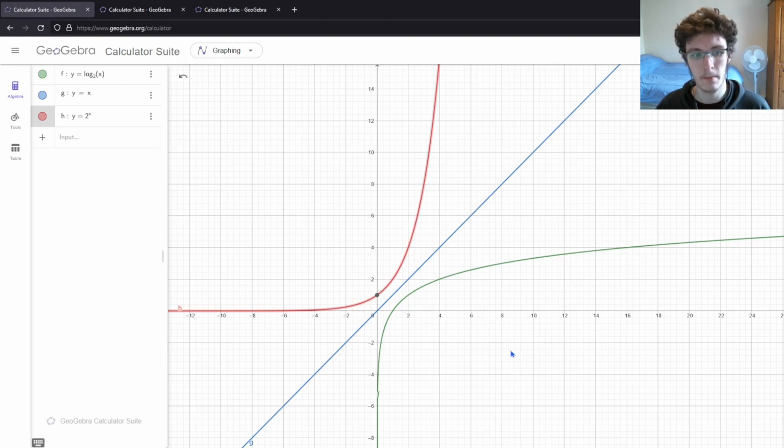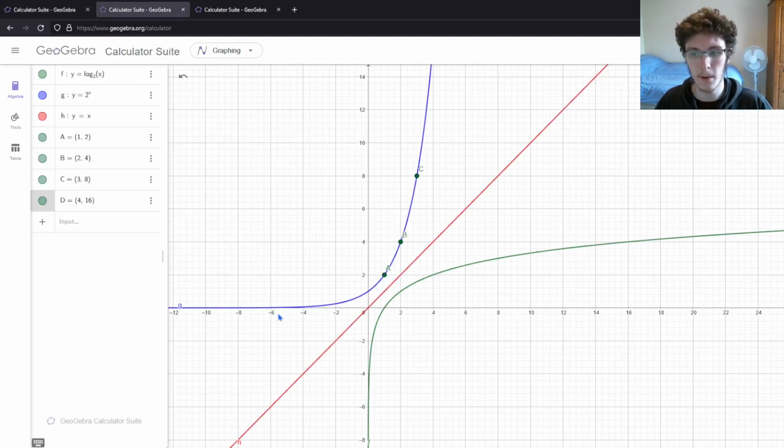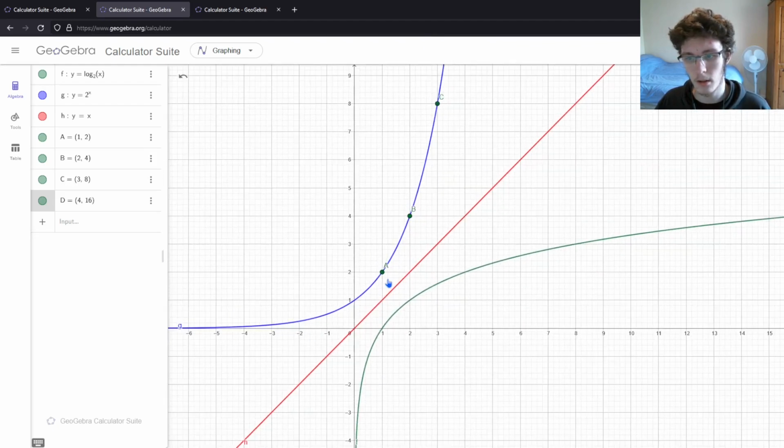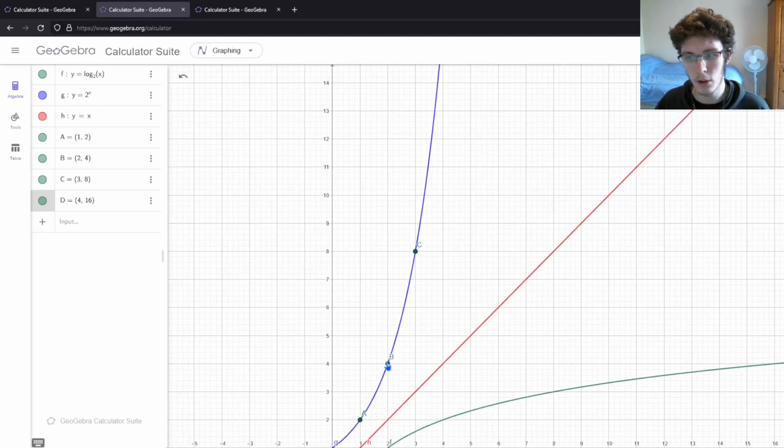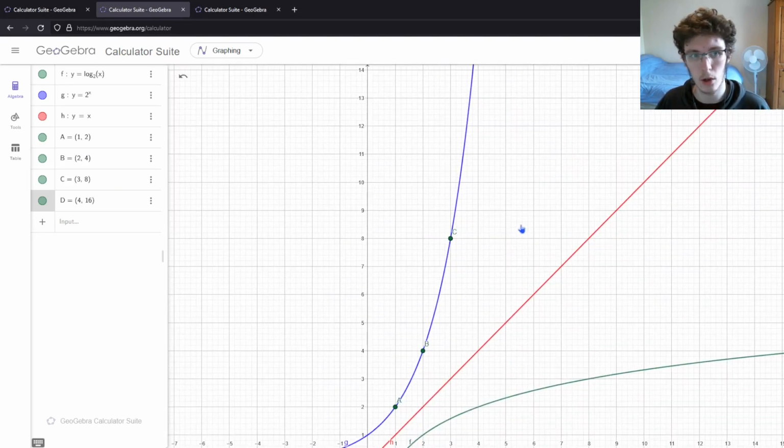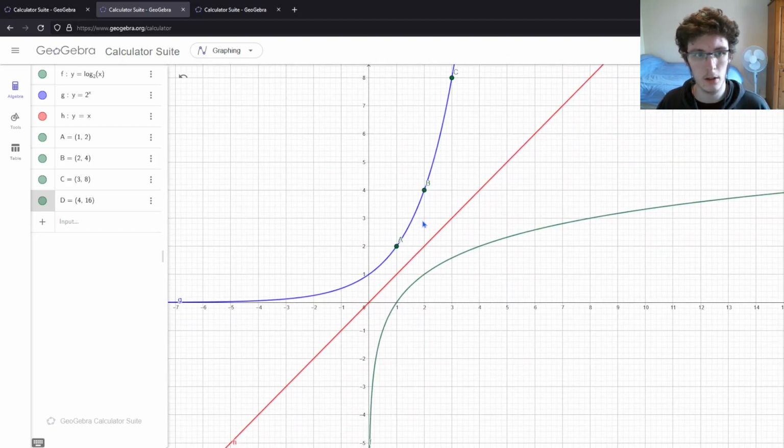If we add some points to this graph, like we've got here in this tab, we've got A, B, C, and there's D just above here. So A is going to be the coordinate 1, 2. So x value 1, y value 2. And even though all of these points are on this graph, we can notice an interesting property of exponential graphs.